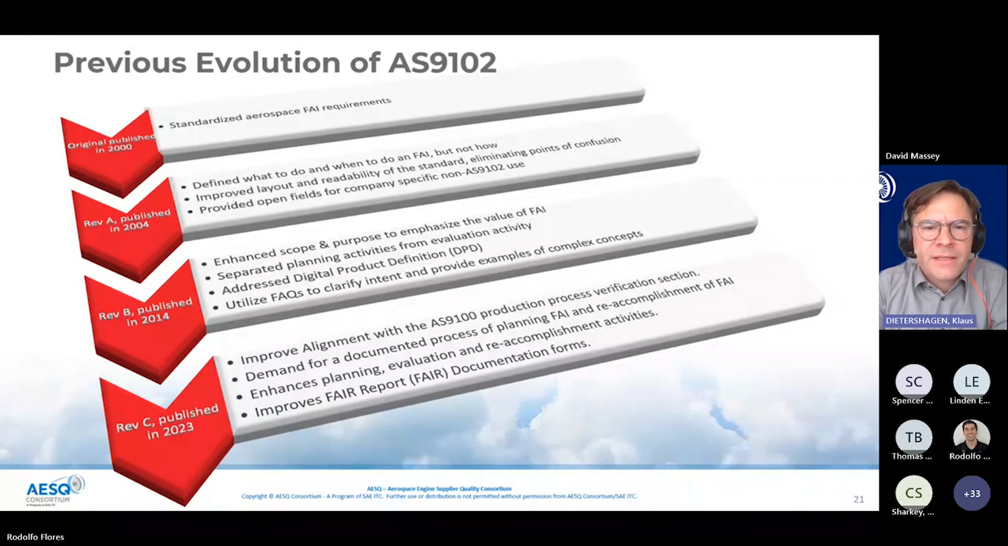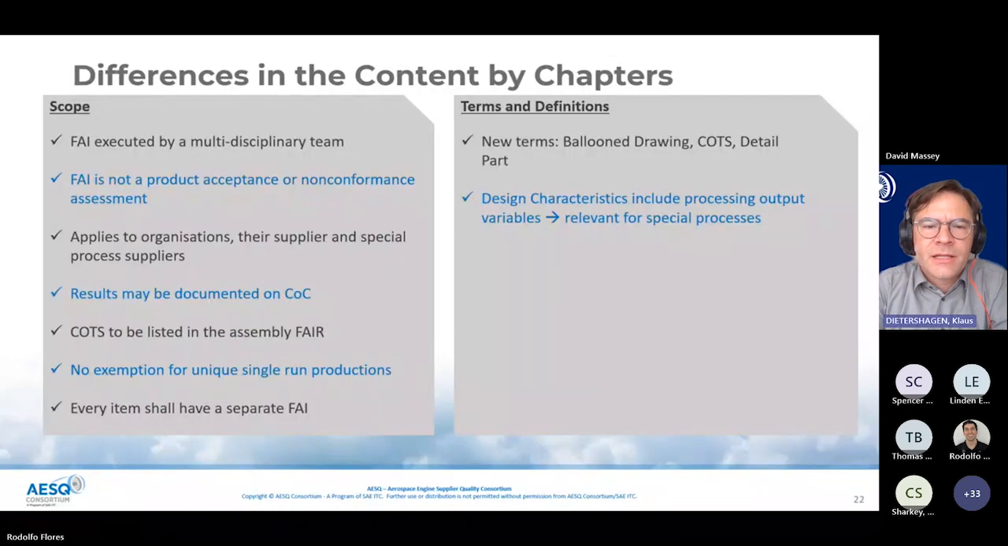Next slide, please. Yes, thank you. I made the difference from chapter to chapter, just as an overview summary. The first chapter with changes is the scope. There are the most changes there when I count them.